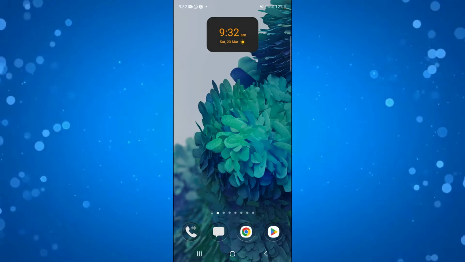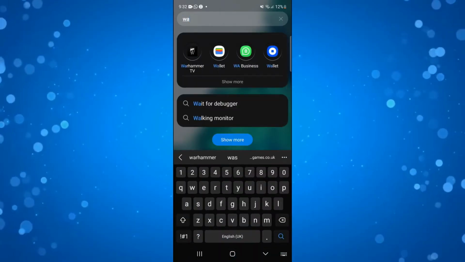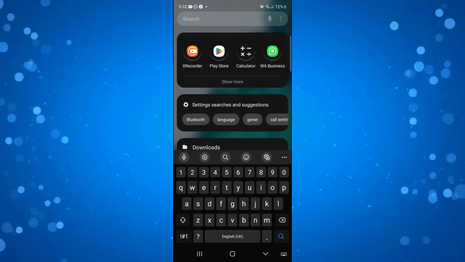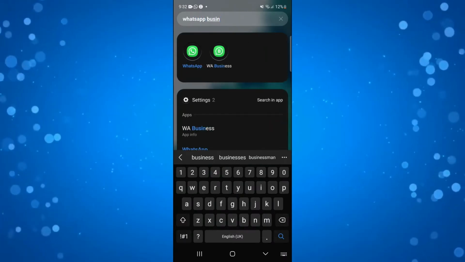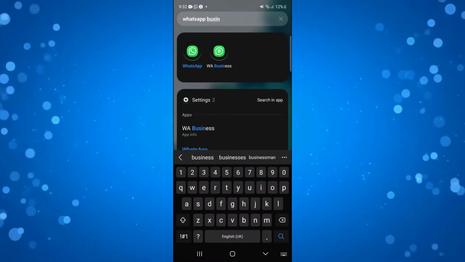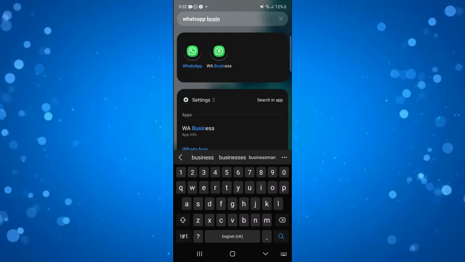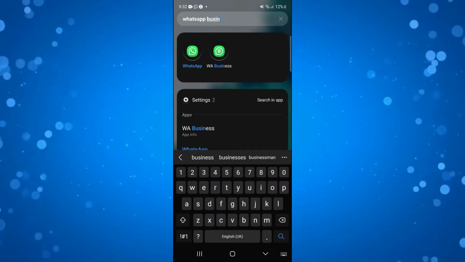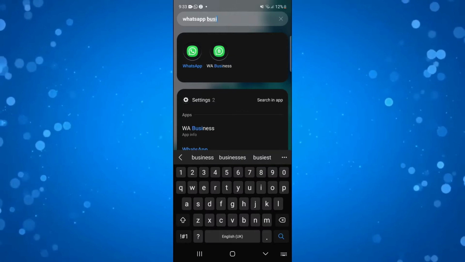In order to do this, you want to make sure first that you have downloaded WhatsApp Business. There are actually two versions of WhatsApp. You have the normal WhatsApp and you also have WhatsApp Business. You can get this for free from the Play Store, or if you're on iPhone, of course, that's going to be the App Store. And once you've got that, just go ahead and open up the WhatsApp Business app on your device.